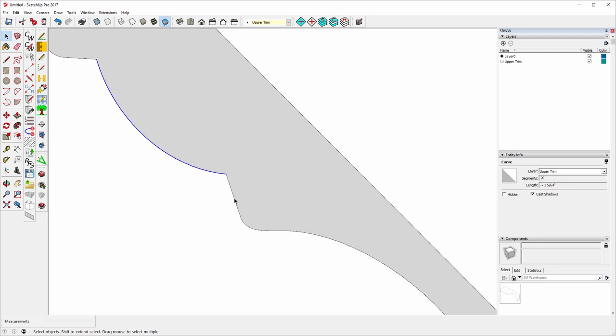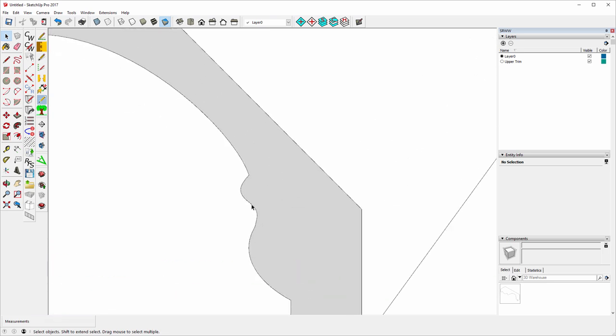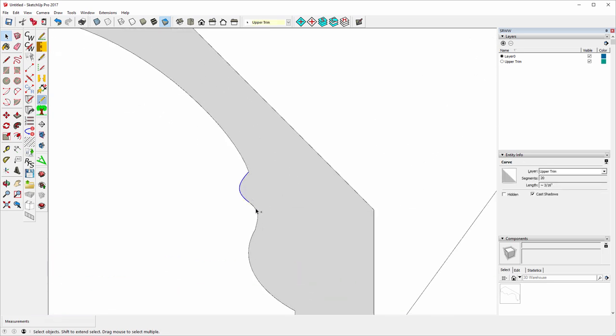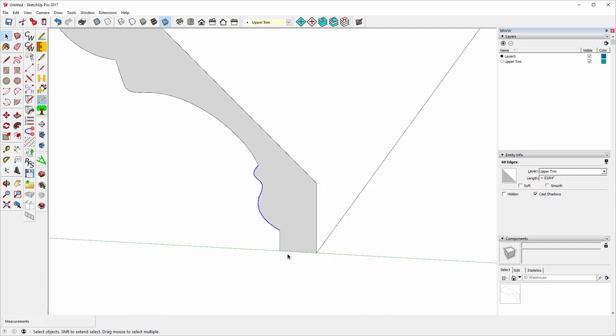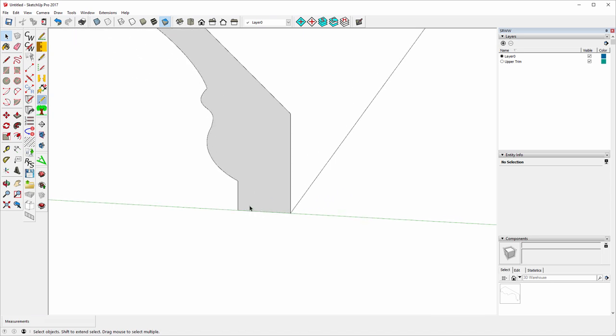This is one, two, three, down to this discontinuity. So I'll weld those together. This is one, two, three, down to this discontinuity. I'll weld those together. And that's it. That's all I need to do.